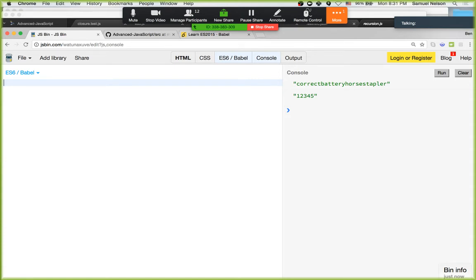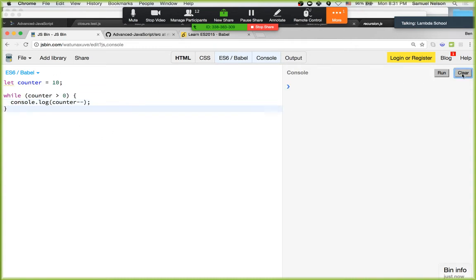Let's say we have let counter, and we'll set it equal to 10. We'll go while counter is greater than 0, console.log counter minus minus. If we clear and run, we see 10, 9, 8, 7, 6, 5, 4, 3, 2, 1.